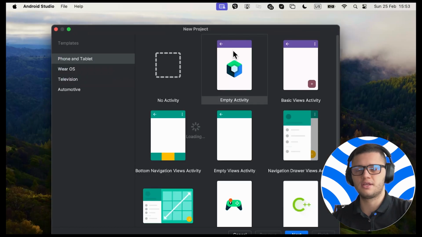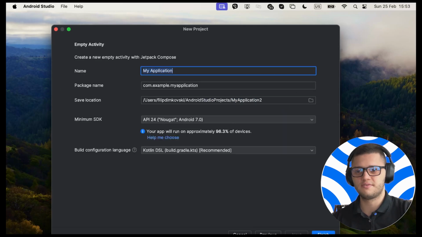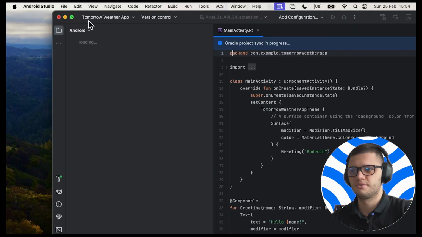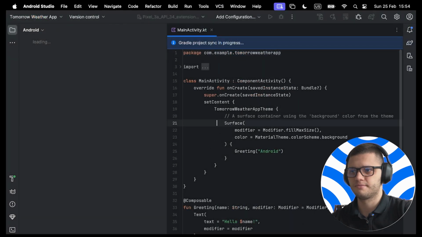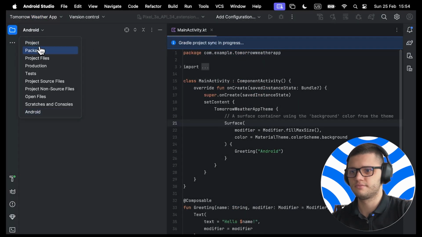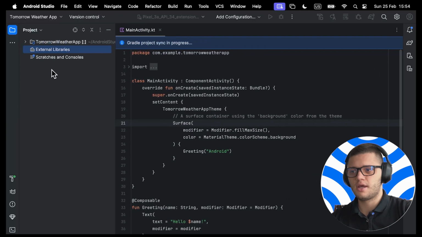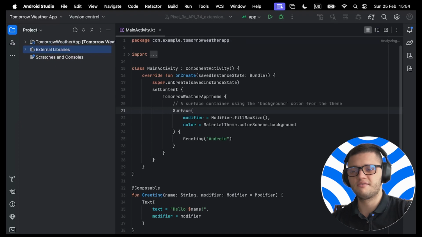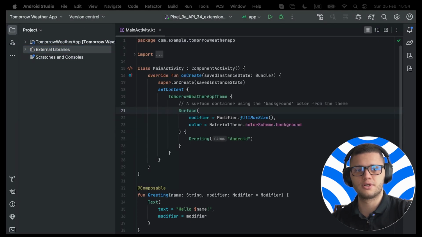Then, you have to create a project with Android Studio. Simply create a new project, press empty activity, and name your project. Let's just name it Tomorrow Weather App, and finish the project. Now, once we're done with the project initialization, we have a few steps we need to complete.